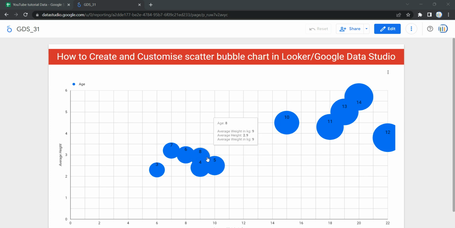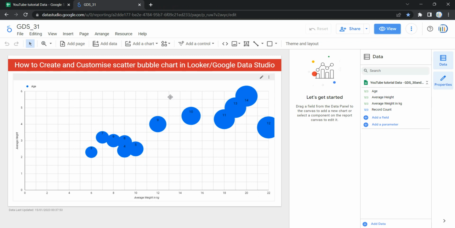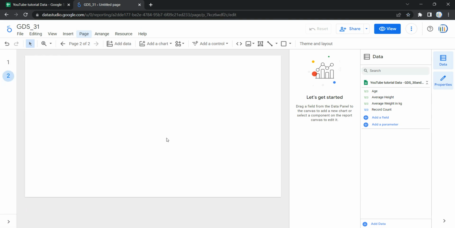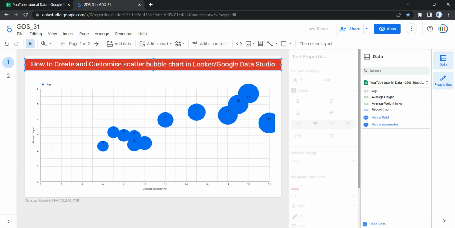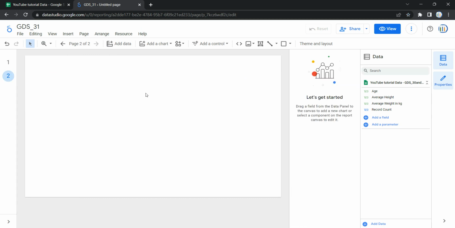So let's go and create a simple scatter bubble chart in our Looker report. What I'm going to do over here is click on edit so that I can get into edit mode. Then I'm going to add a page over here so that I can show you how you can create this scatter bubble chart from scratch. The first thing I'll do is copy this header and paste it over here.